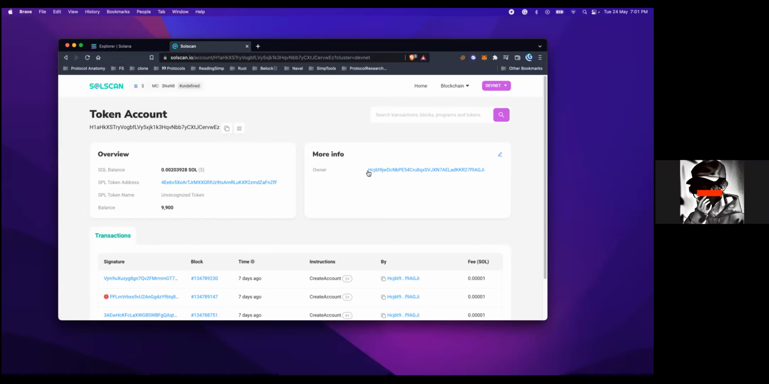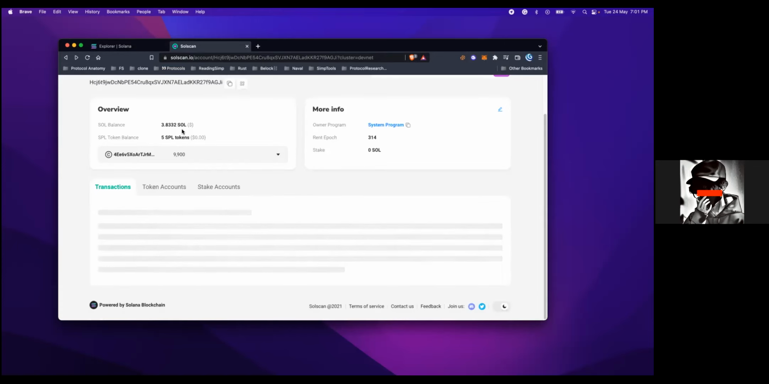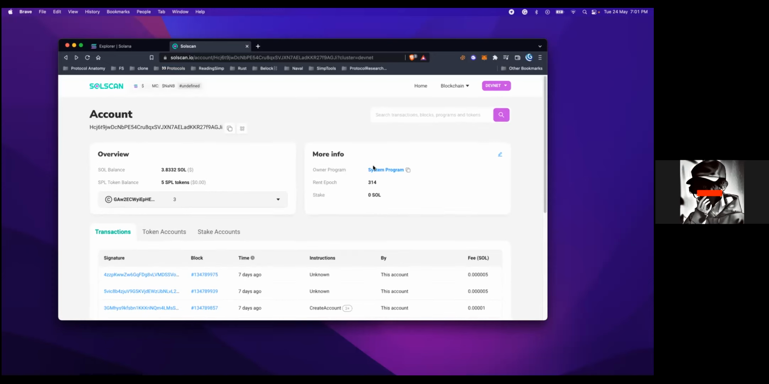But that means if I create a new SPL token, then I am actually creating a new token program. And if that token program transfers some of that SPL token into my account, that means my account will now be owned by that token program. No, this is a wrong analogy. Okay, so let's take it step by step. This account is owned by the system program, right? It's clear.